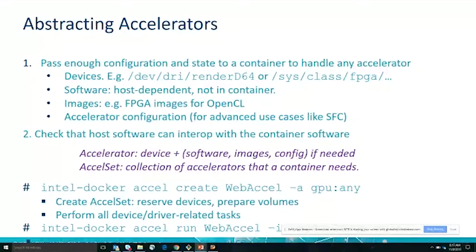In addition, we anticipate that a container may need different sets of accelerators. So for example, if you're running Nginx web server in a container, it may need, let's say, an SSL accelerator and also, let's say, a video transcoding accelerator. So it may need more than one. So we abstract the collection of accelerators as an Axel set. So that is the fundamental unit which we are structuring our Docker approach around. And to illustrate that, I'll show a couple of examples here.